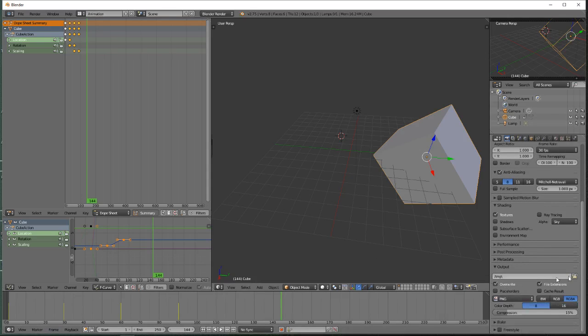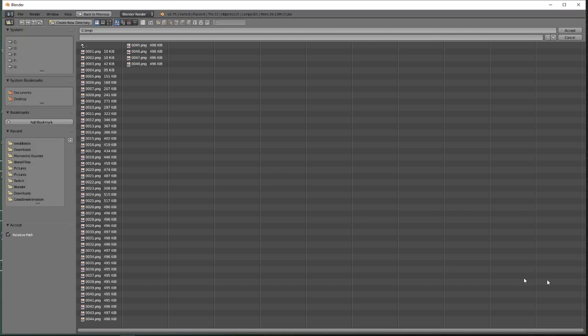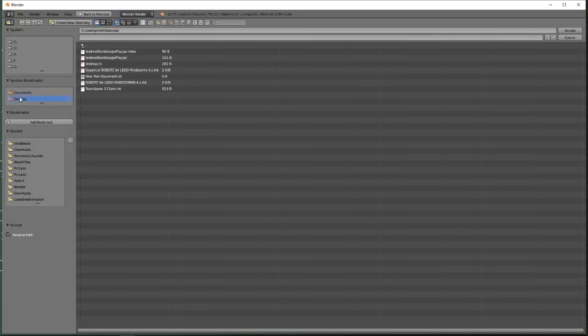Lastly, I'm going to go to output and change where my file is going. Normally it goes to this temp directory. I don't want that. Maybe I want it on my desktop, or maybe I have a subfolder under documents. I'm going to put it on the desktop for now just so we can see it. And I'm going to hit accept.